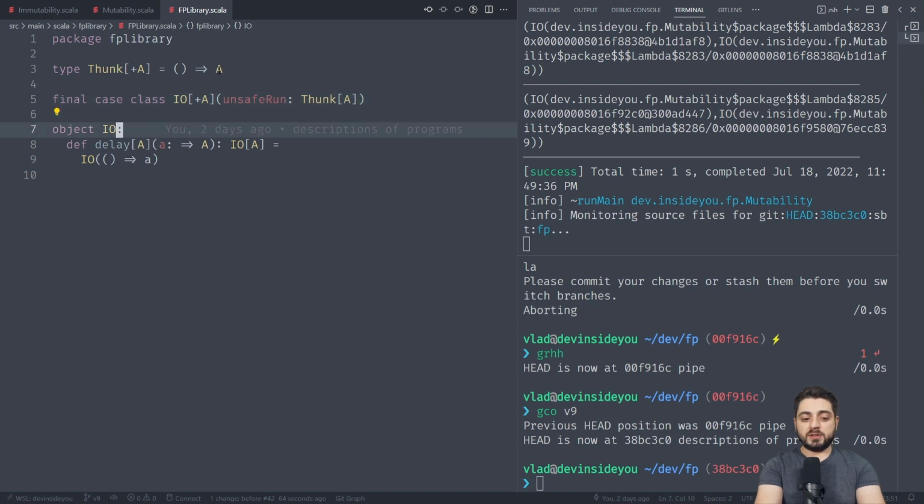Now, this is a companion object for this class. And if you're not familiar with Scala, companion objects are ways to have sort of like static methods. So we can do IO.delay without having an instance of IO. And that's just a helper function where we can give it an A. It will wrap this A into a thunk, and it will wrap this thunk into an IO.